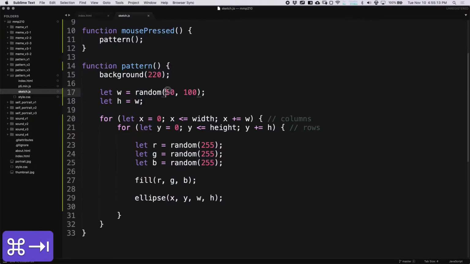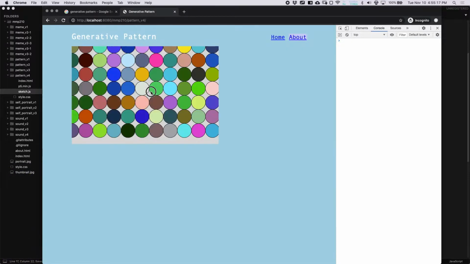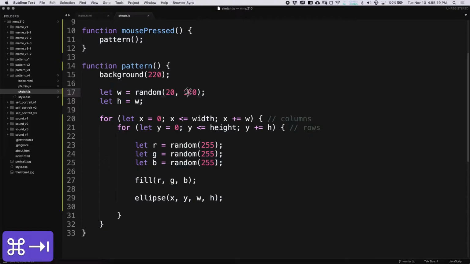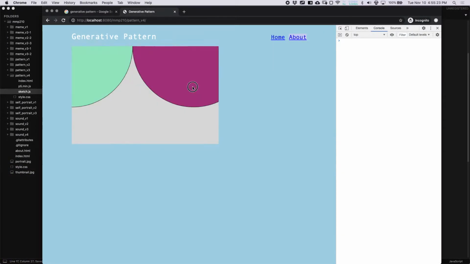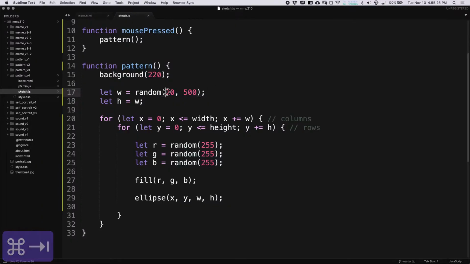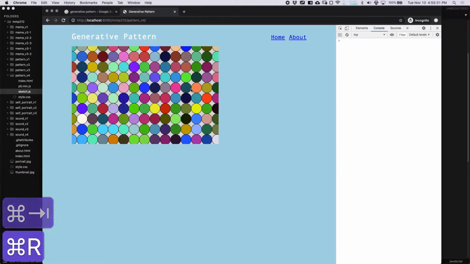And that can be a really dramatic difference. Like we could do 20 to 100, or we could do all the way up to like 500. Sometimes those patterns are going to be really large. So we can create randomness even outside of our for loop. Let's stick with something a bit of a smaller range.